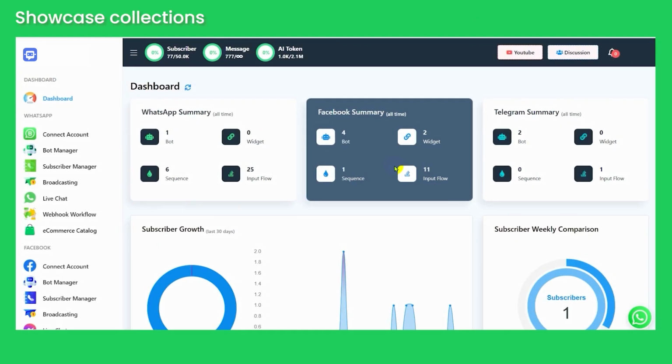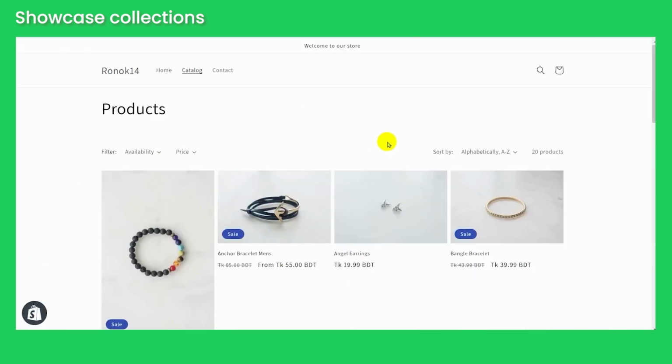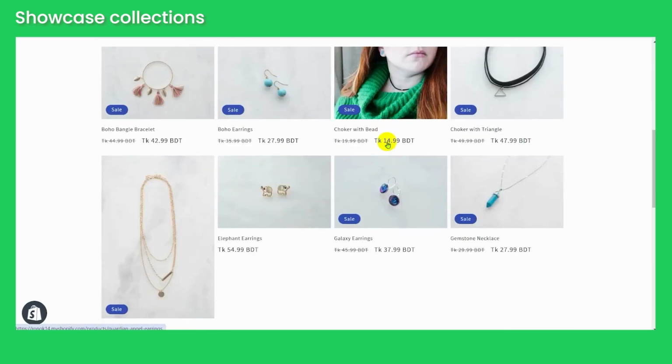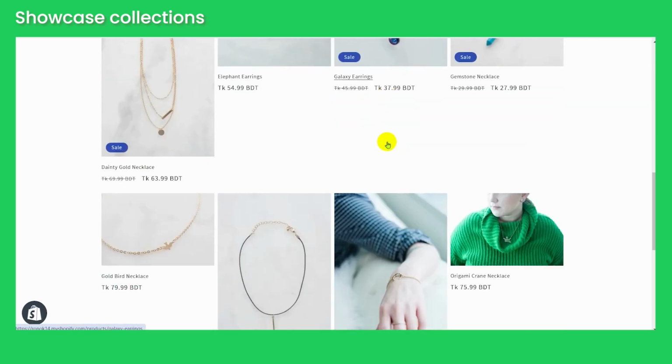Finally, let's see how you can use BotCommerce's HTTP API to fetch real-time product data from Shopify and showcase it to your chatbot. You can configure your bot flows to dynamically display your products in WhatsApp, turning it into a real sales booster. Let's see how.